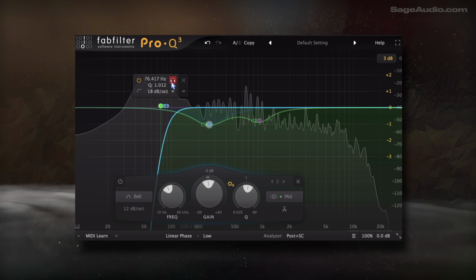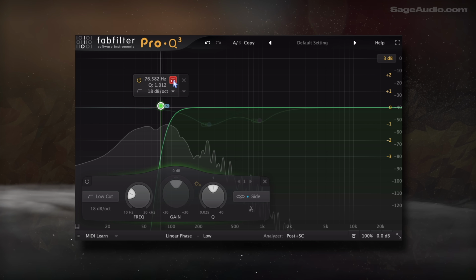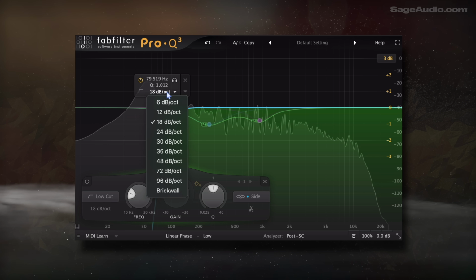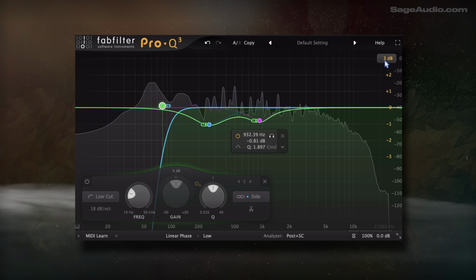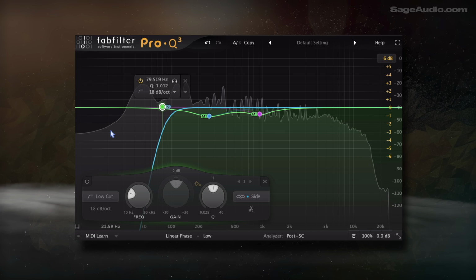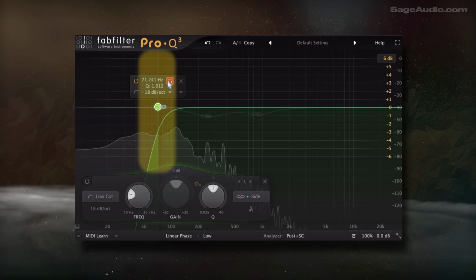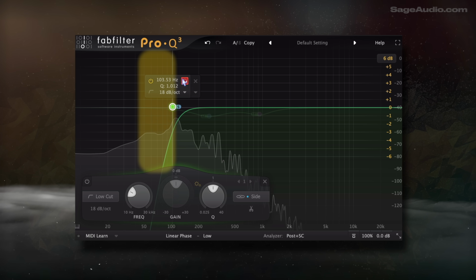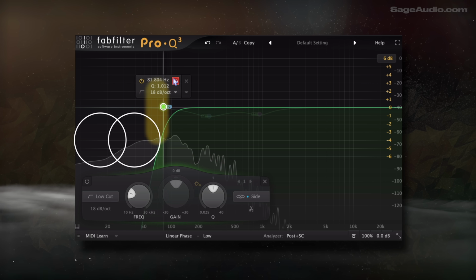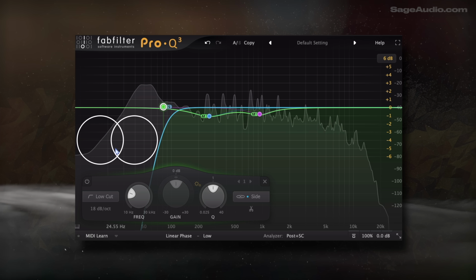Since we're using linear phase, we could use an 18 dB or 24 dB per octave filter without messing up the phase rotation. Now I recommend increasing this filter to somewhere between the fundamental range and the second order harmonic range. This will make everything below that filter identical in the left and the right channels.